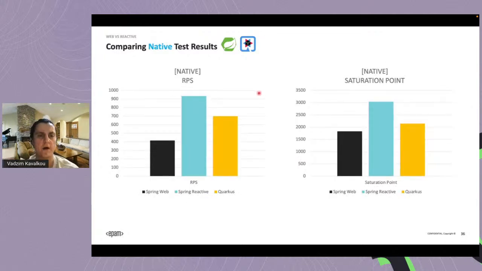Okay, so Spring Reactive consumed a bit more CPU in comparison with Quarkus and Spring Web. And what about the RPS? Spring Reactive has about 900 RPS, Quarkus 700 RPS in second place, and Spring Web 400 in third place. And the saturation point is 3000 for the reactive approach of Spring, a bit more than 2000 for Quarkus, and a bit less than 2000 for Spring Web.